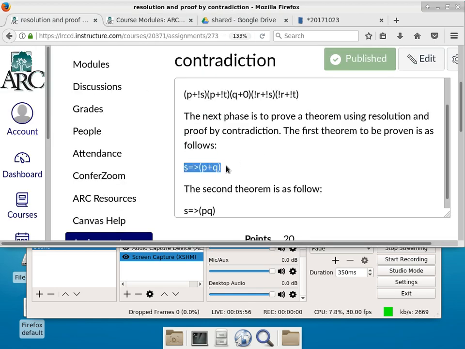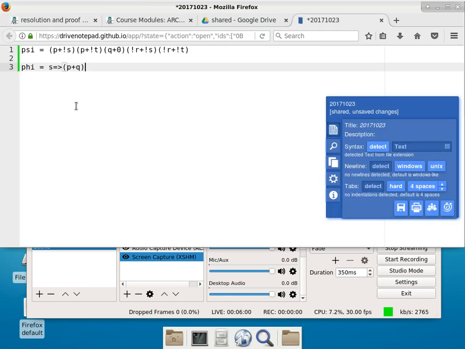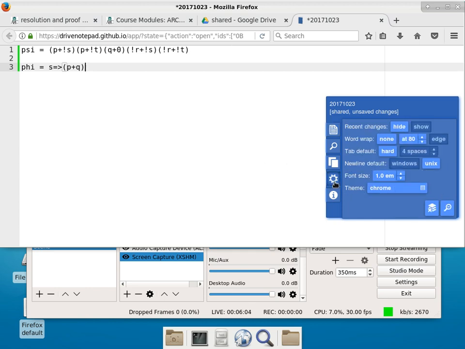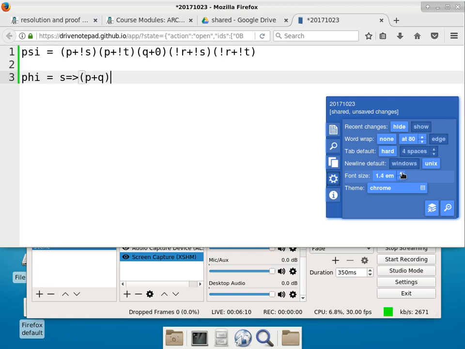So this is the first one. Let's tackle this one first. So we'll do a Control-C, Control-V. Let's see, how do I change the font? Right here, font size. Okay, I can. Oh, cool. Is that a little better for the people in the back? Cool. Excellent. All right, so we don't want to change S implies P or Q into a CNF.